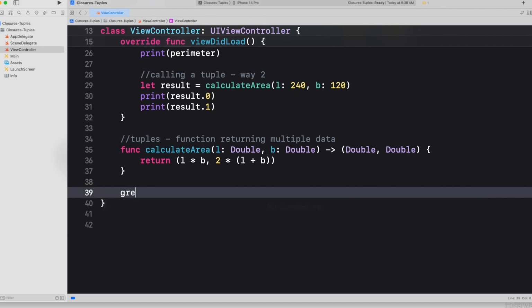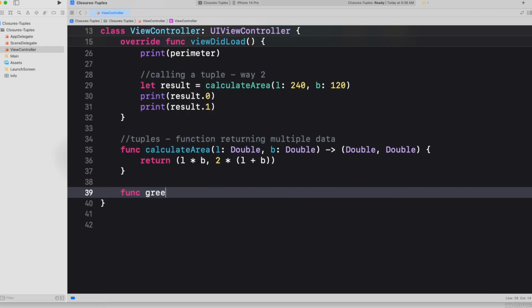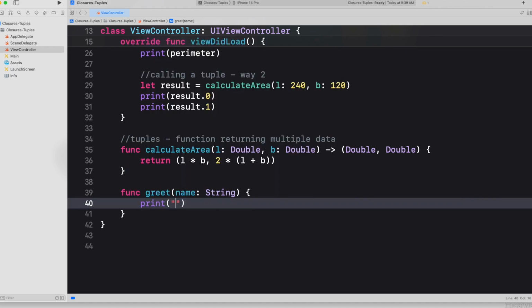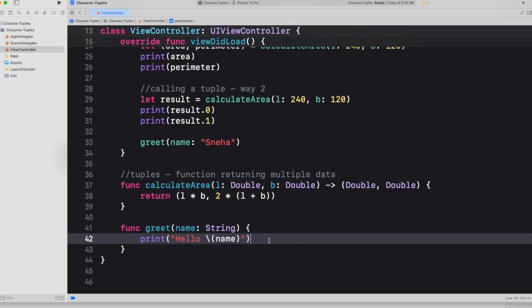Now let's say I have a simple function called greet. Fun greet name string. And let's say I'm writing print Hello name. So what I will tell you is, if I have to call this, I can just say greet, and then I'll say Sneha, and then it will print hello Sneha, correct?